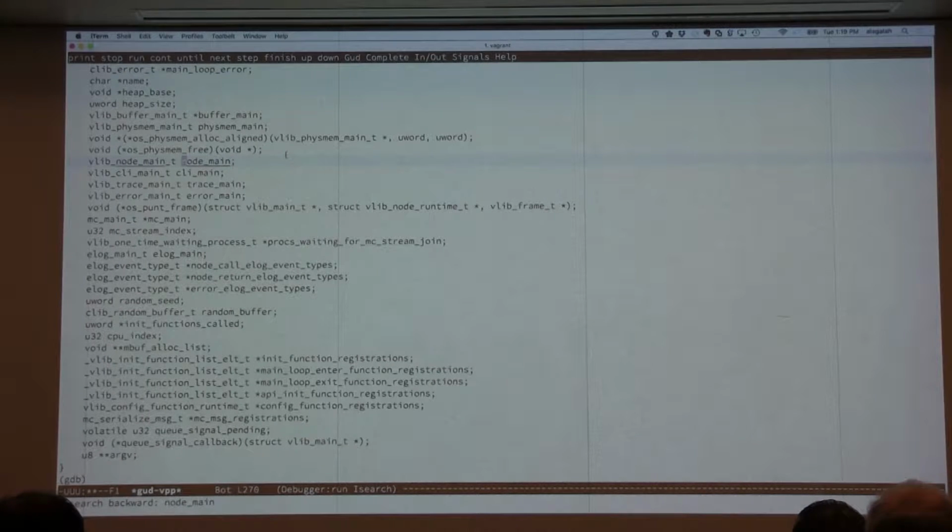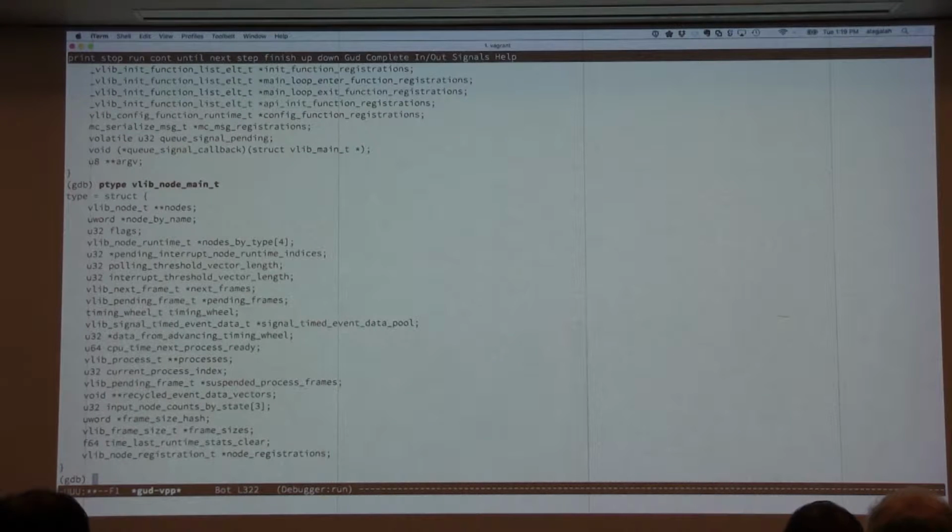Sorry? You can do a set print predict. Here we have a pointer to a vector of nodes, right? And so that WNM thing that I'll show you in a second, it's going to spit out the length of that, right? So what are the nodes that we know about?